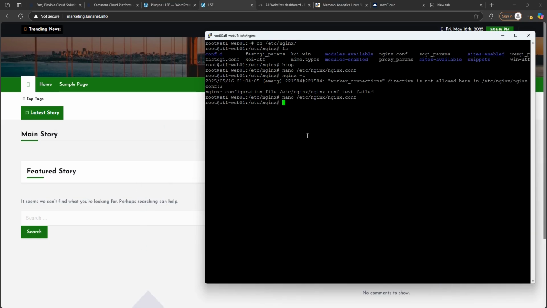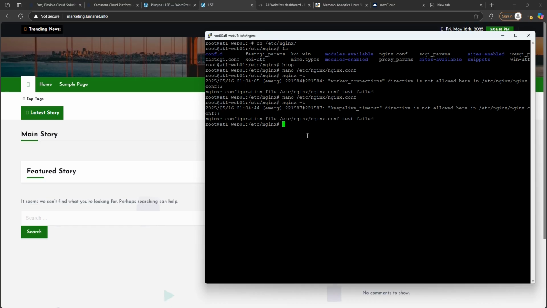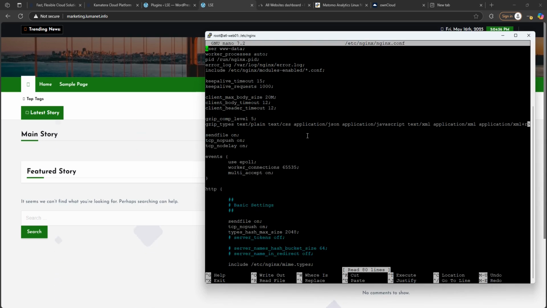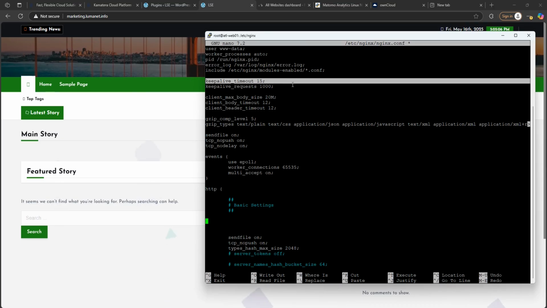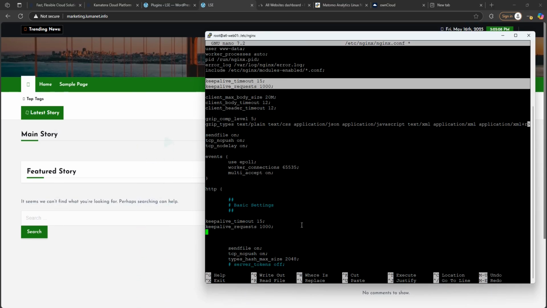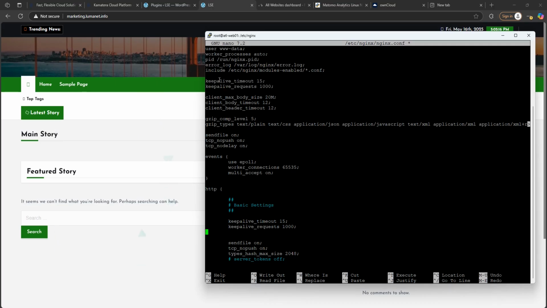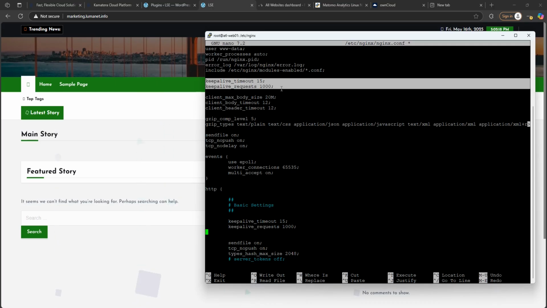So, right, test again. Oh, keep alive timeout, not allowed here. Okay, that belongs also into the same section. So the keep alive, all this, you see it down here, right? Basic settings. So that's where we're going to put it because that's where it belongs. So always make sure you put everything in the right place. So that goes there. Keep alive is there.